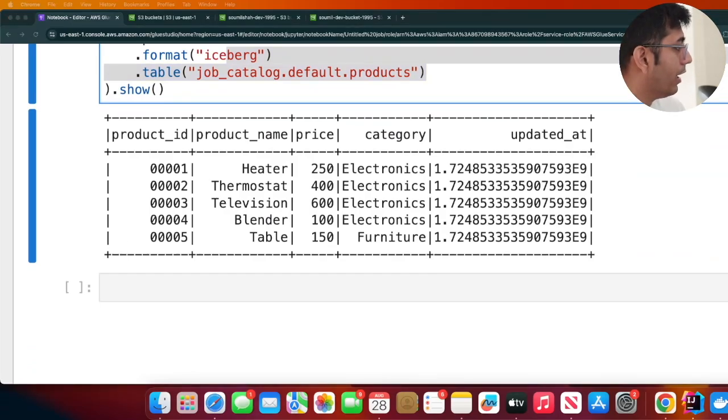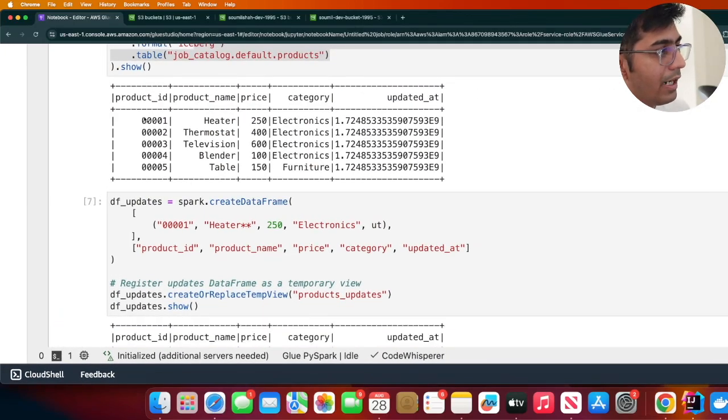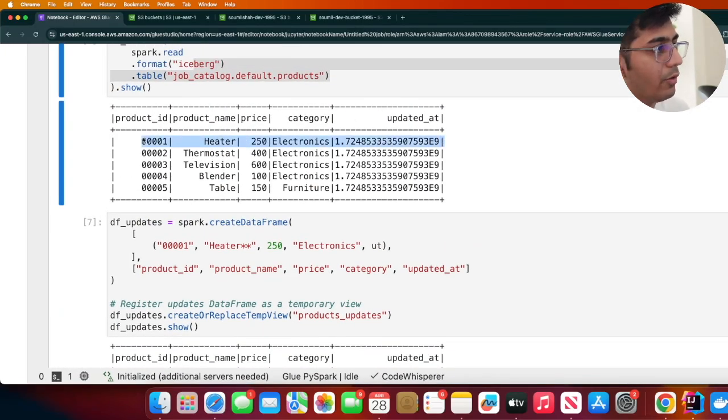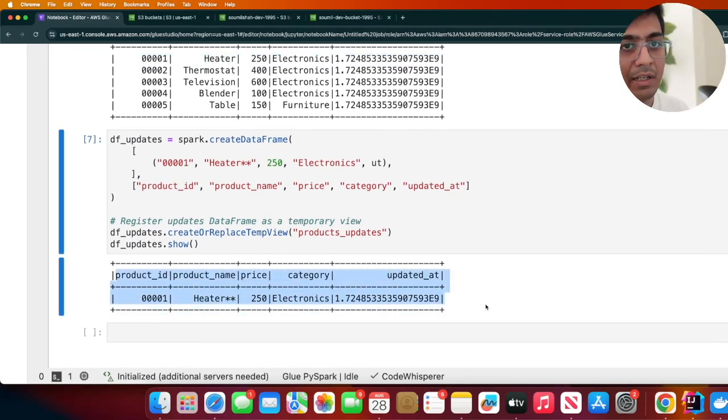Now, let's take a look at an update operation. I want to show you that. So let's say you want to update the record number 1. As you can see over here, this 001 is a new incoming record which is coming in. So now how do you basically do an update? Well, you can use something called the merge into command.